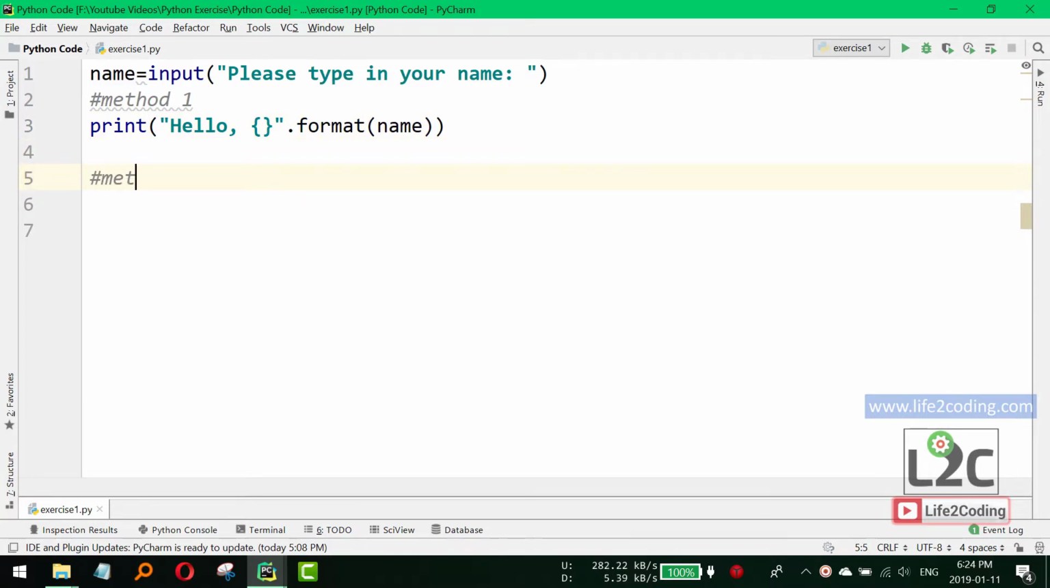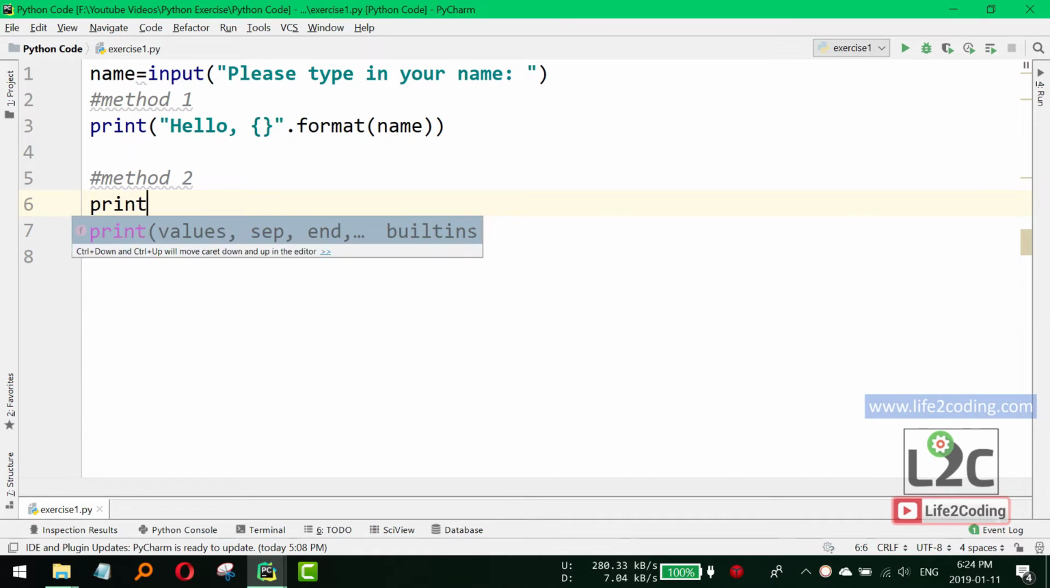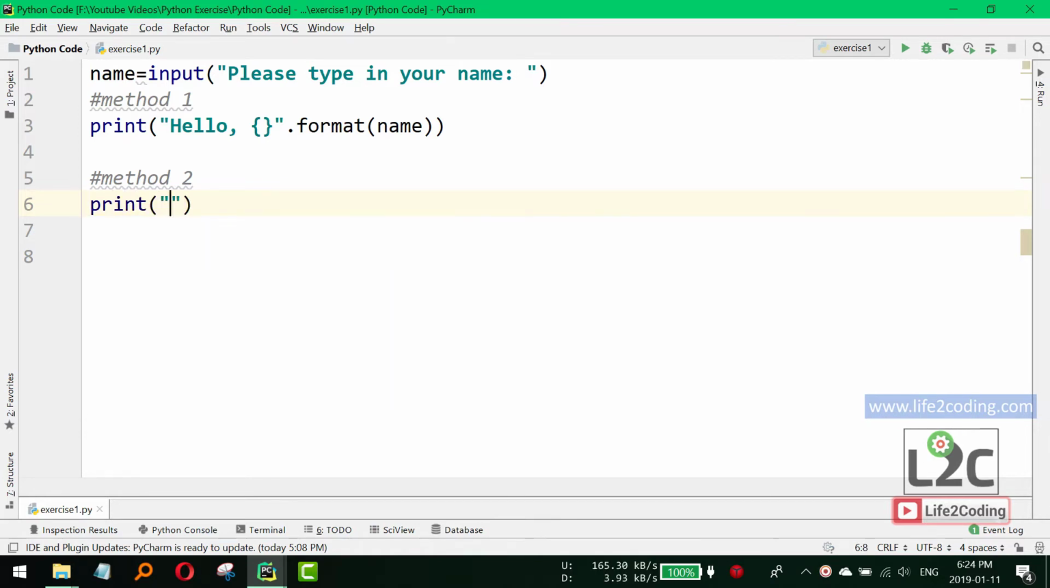And the second method is we can do the same thing using a printf-style method, the method that we use in the C programming language, where we use the percent sign and then the string or whatever it is. So this way, print hello. And if you are familiar with programming in C, we can use the percent sign, percent d is for decimal, integer and everything like that.